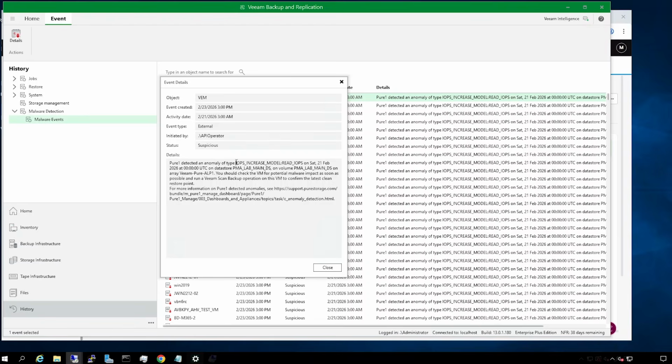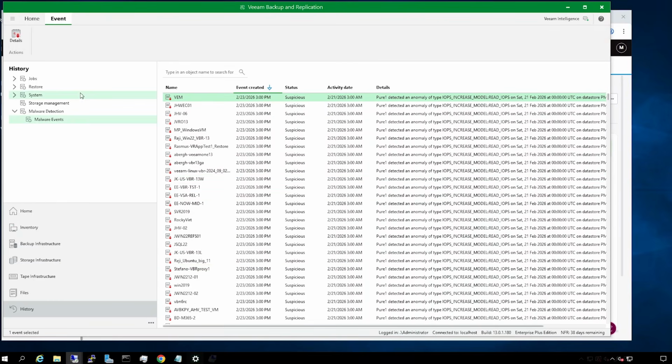And in this case, this is a different example. I've got a spike in read IOPS. So again, something that should be looked into, but not something you can say is an infection. It tells us what the anomaly is, when it occurred, what the data store is, what the volume is on the flash array, what flash array it is, and it tells me where I can go to get more information. So that's the anomaly coming into Veeam through the Incident API.